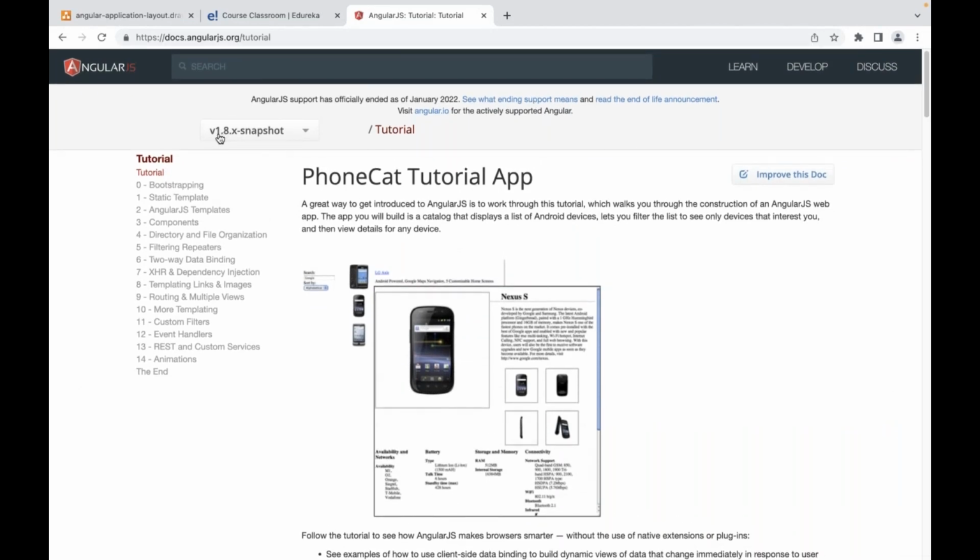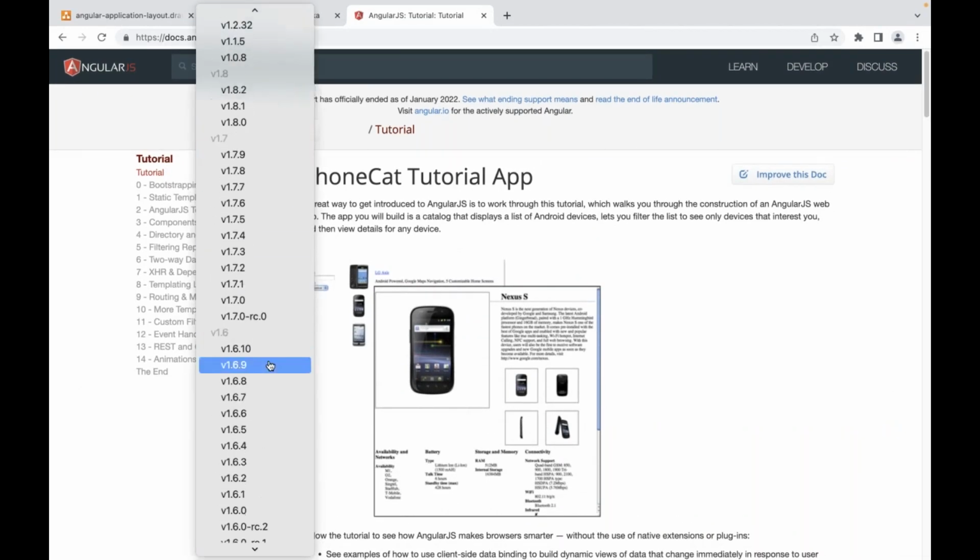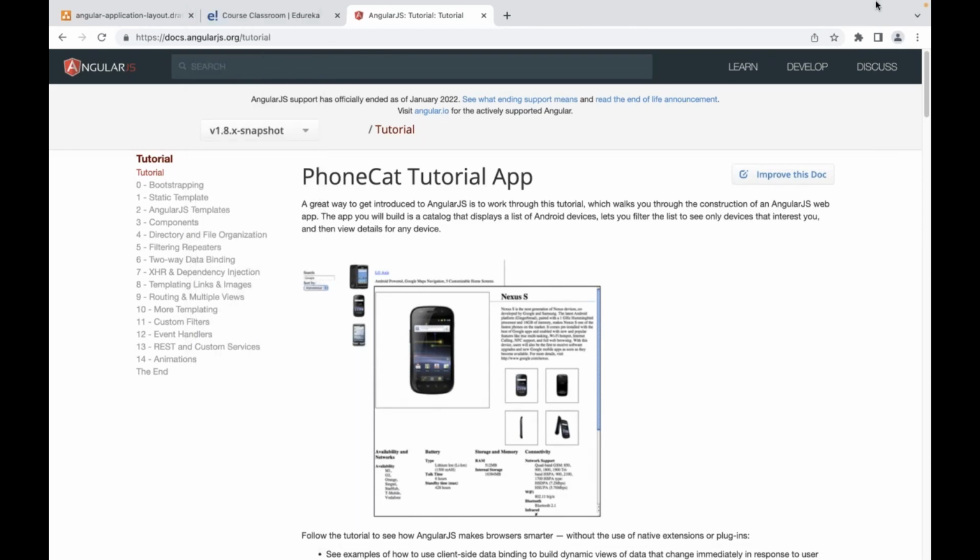See, the last version was 1.8 for this. These are the versions which are available for Angular 1. Yes, AngularJS was also a framework. It was a complete framework in this case, but it had a lot of different kind of structuring of how the code works, and it's pretty different.